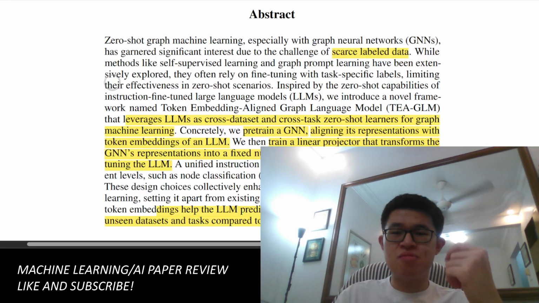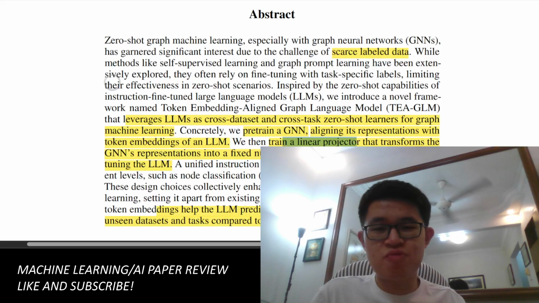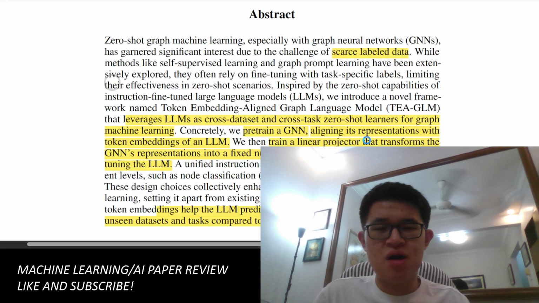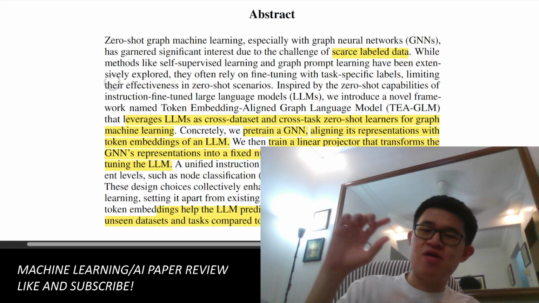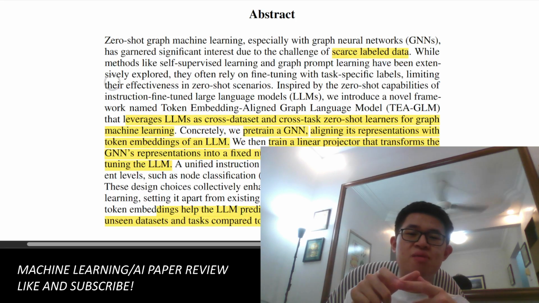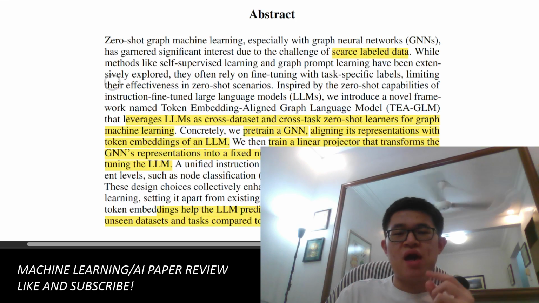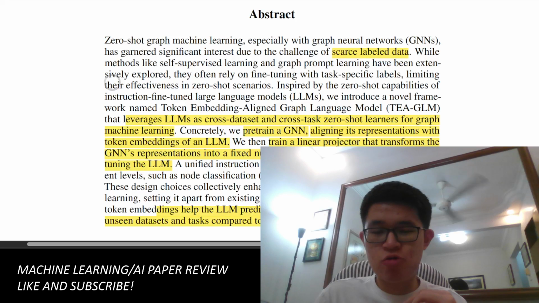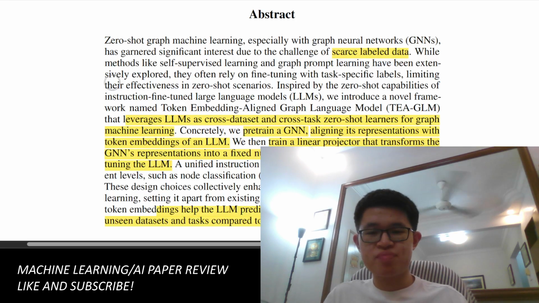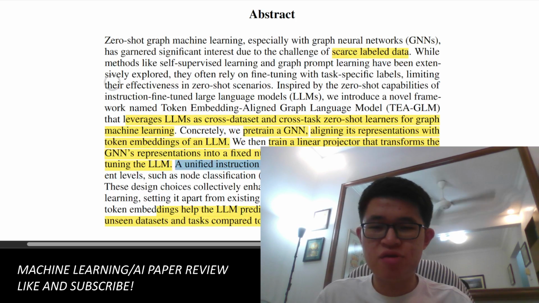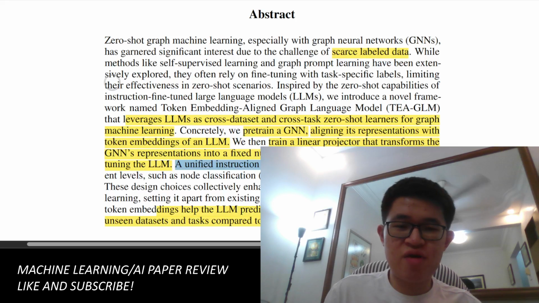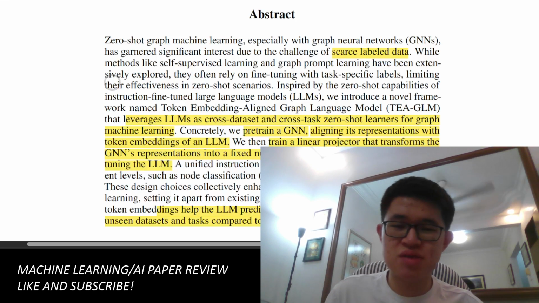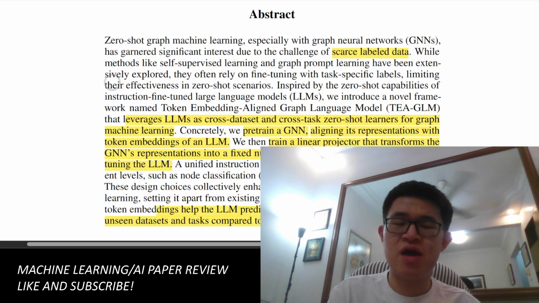Then they train a linear projector layer, which is typically a multi-layer perceptron, which transforms the graph representations into a fixed number of graph token embeddings, and this way you don't have to fine-tune the entire language model. And now they say a unified instruction is designed for various graph tasks at different levels, such as node classification and link prediction. So one is for nodes and the other one is for edges.